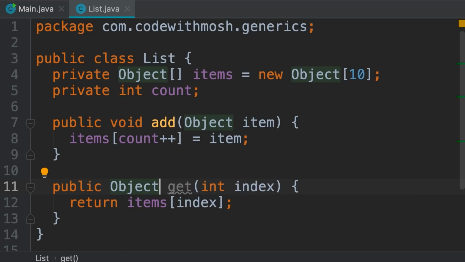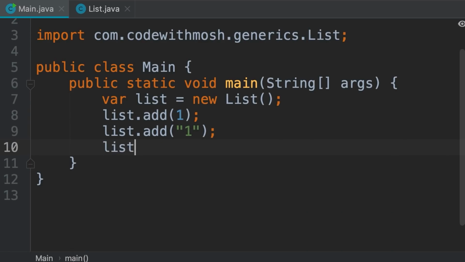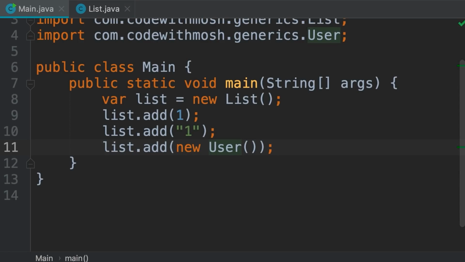Now, back to our main class, we can store numbers in this array. We can also store strings. We can also store user objects. So that's great, isn't it? Not really. This is a very bad solution for a couple of reasons. But before we talk about these reasons, I got a question for you.